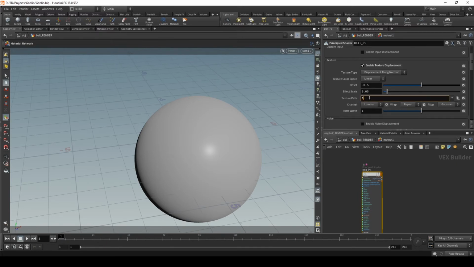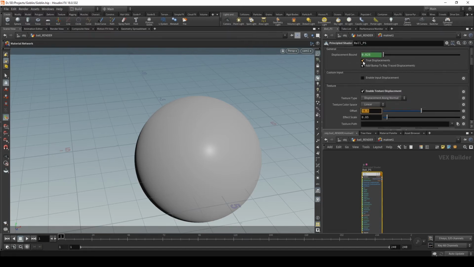And something to be aware of is what you could do as well, if you want it to be a bump map, you could load it in there, change this offset to zero, and then turn off true displacements, and you will have a bump map.